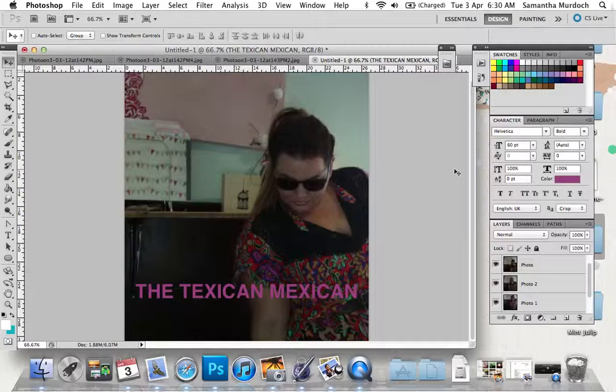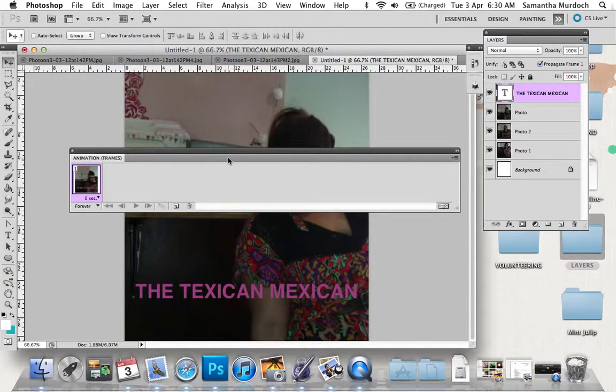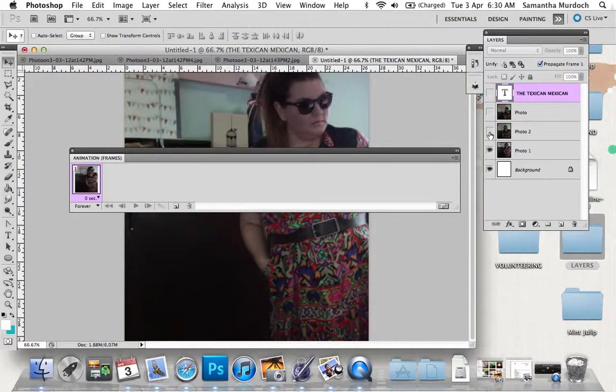Now, depending on the version of Photoshop that you're in, you might need to do this differently. But you'll notice up here how it says Essentials, Design, Painting, and there's these arrows. If we click here, we can go to Motion. That automatically brings up an animation frame timeline for us. And it's already made a frame for us, and this frame contains all of the layers that are currently visible in our layers panel. Now we only want the first photo to be visible in the first frame, so we toggle these to be invisible. So now all we can see is this first photo.